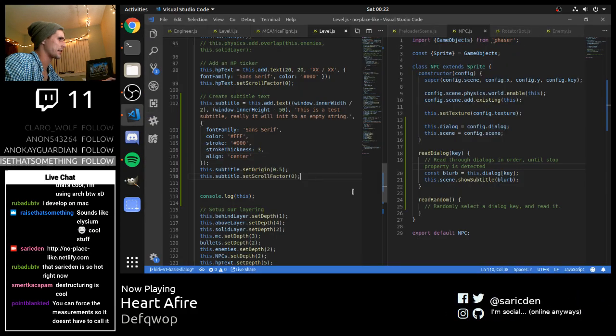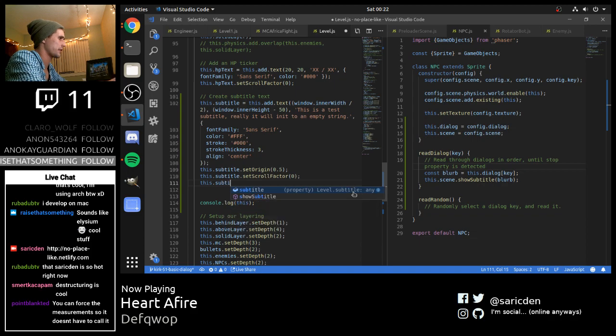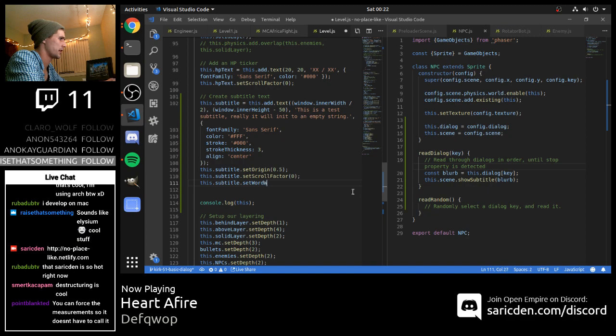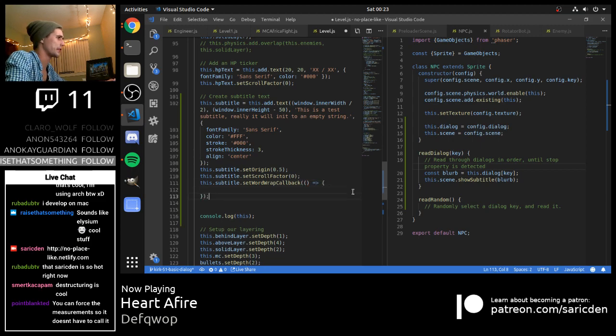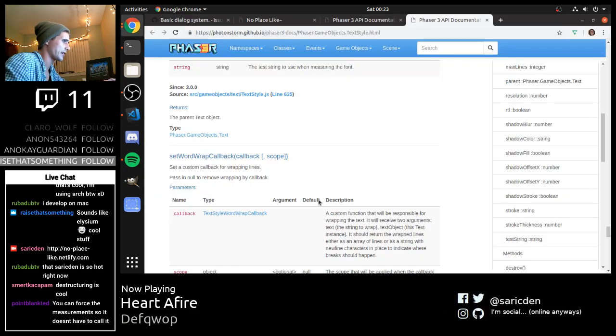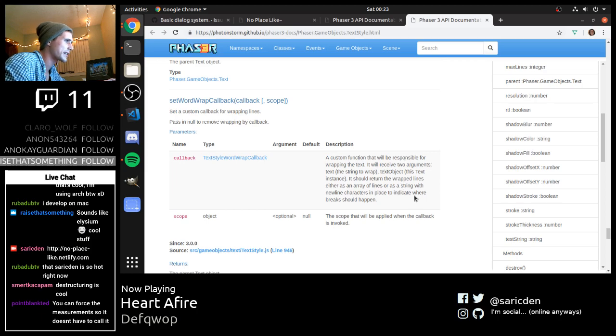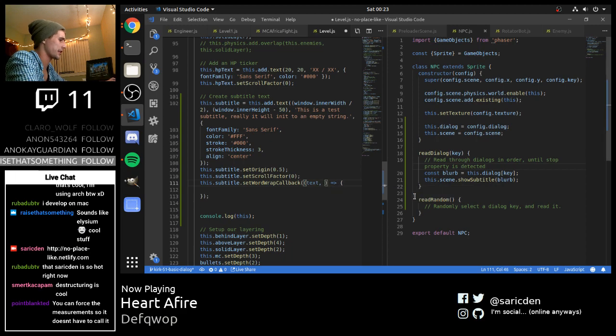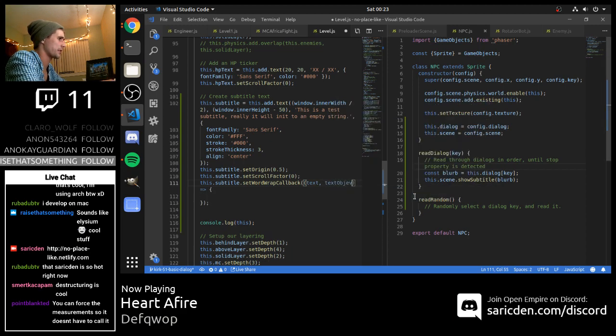So we'll say this.subtitle.setWordWrapCallback, and we might as well just pass in a function right here like this, do it all inline. It's not a huge deal. And the arguments it's expecting are, first one is text, and then the other one is text object. So we'll say text, just like they did, and text object. Might as well call it the same thing, just so we're clear.